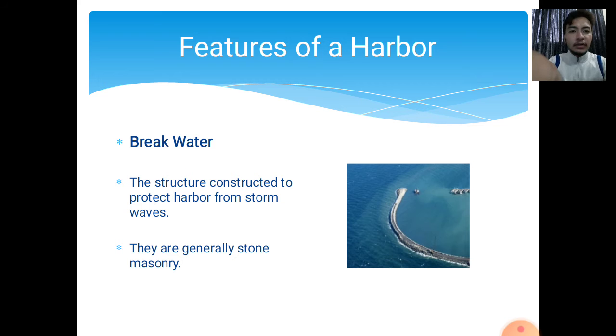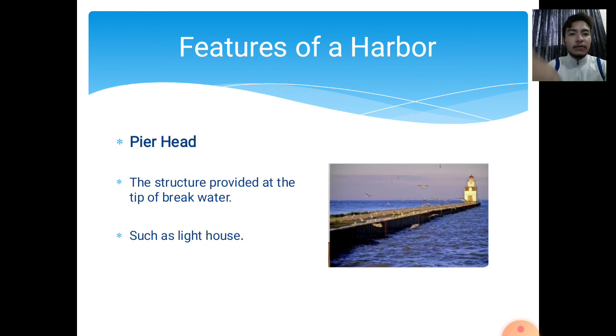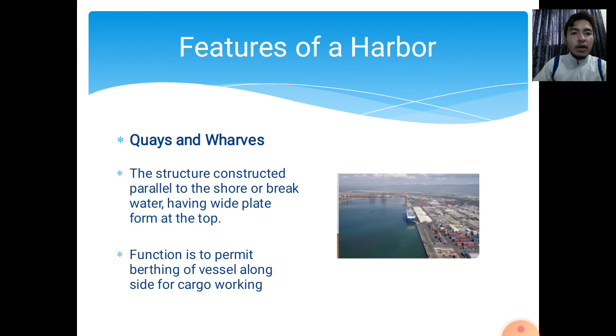Number 3. Breakwater. The structure constructed to protect the harbor from storm waves. They are generally stone masonry. Number 4. Pierhead. The structure provided at the tip of the breakwater, such as a lighthouse. Number 5. Quays and wharves. The structure constructed parallel to the shore or breakwater, having a wide platform at the top. Its function is to permit berthing of vessels alongside for cargo working.